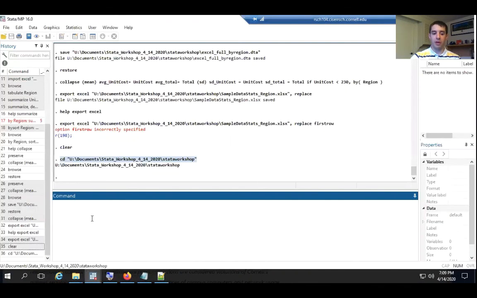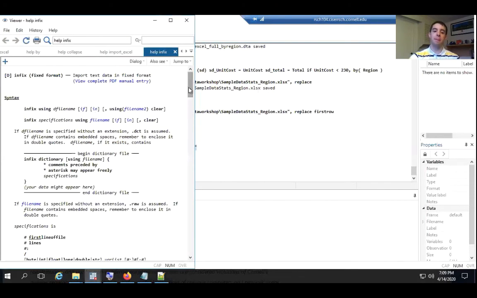I open my Stata. I type help infix to check out the documentation for importing a fixed format text data file. It's exactly what I have. Even though it's .dat, I'm still importing it this way. And it's a fixed format because of the documentation we looked at, because each variable has a specified column span. So here we go.